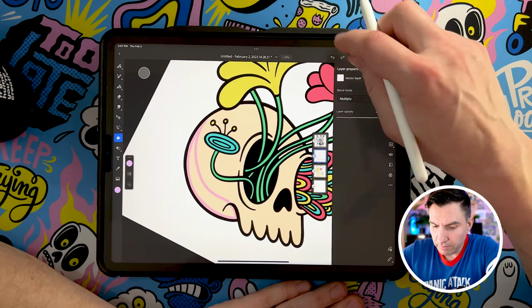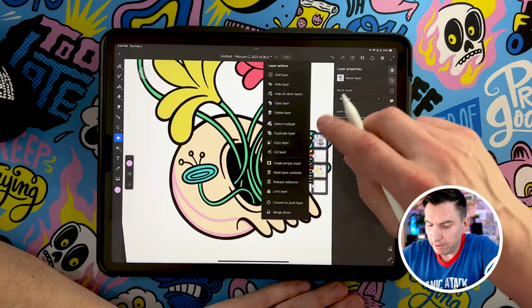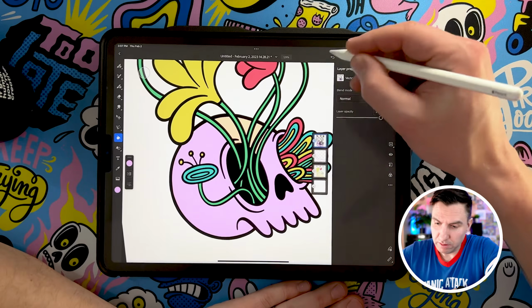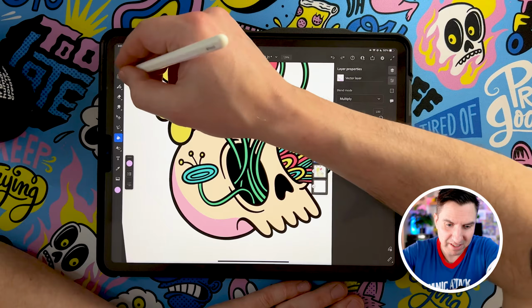If you want to use the paint bucket, you need to remember to turn off your reference layer so it's not referencing that. And then make sure you're on the right layer when you want to do it the second time.